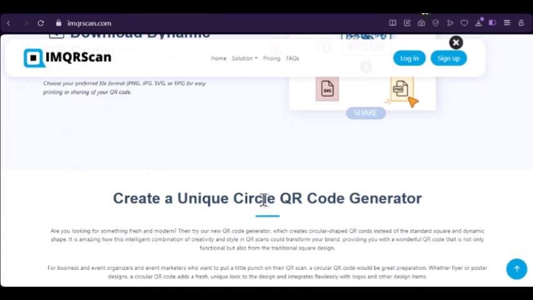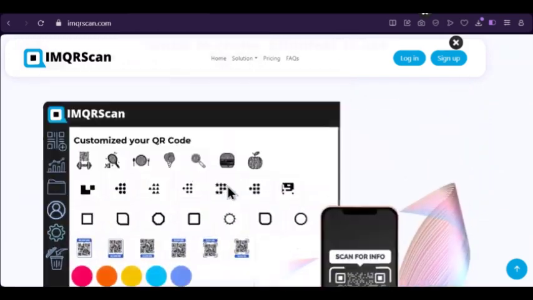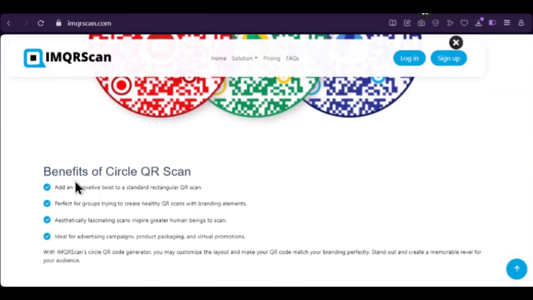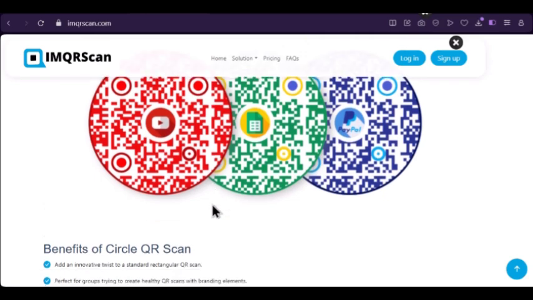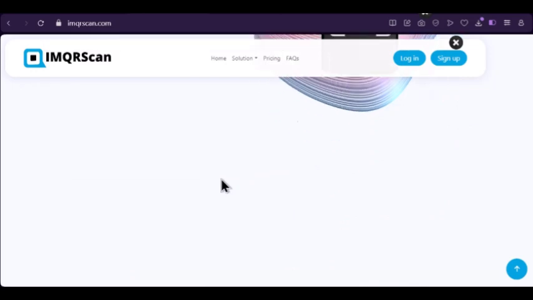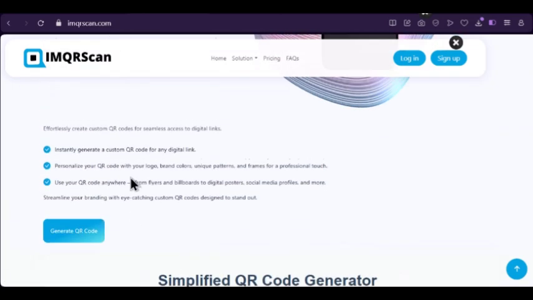So you can create a unique circle QR code generator. Also, it is very simple to create and effortless to use. There's a little benefit of the circle QR scan. You get them, so you can have it on your phone, on your PC. So you can use the QR code anywhere, like we said before.